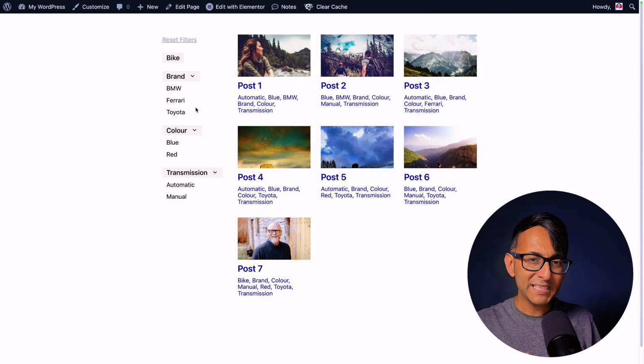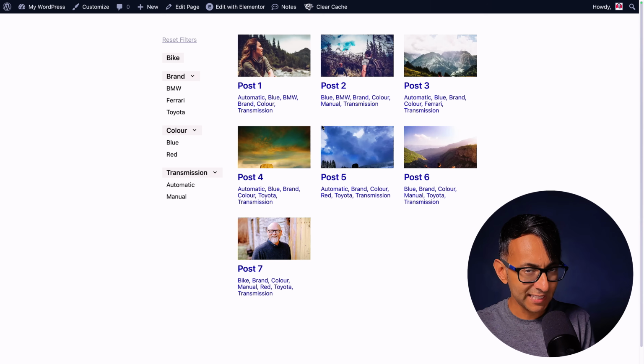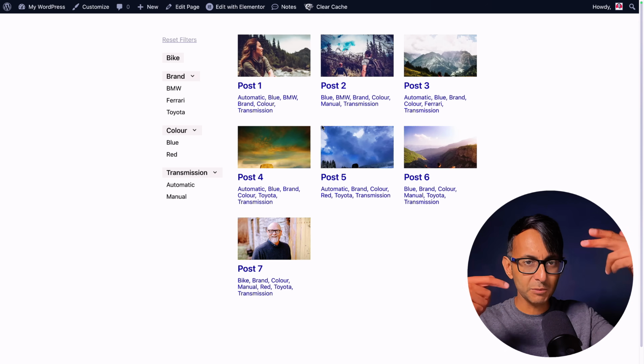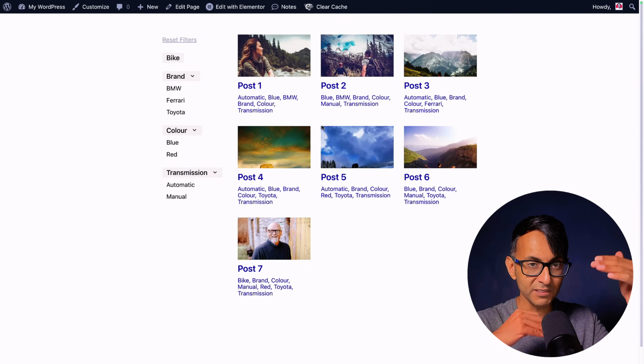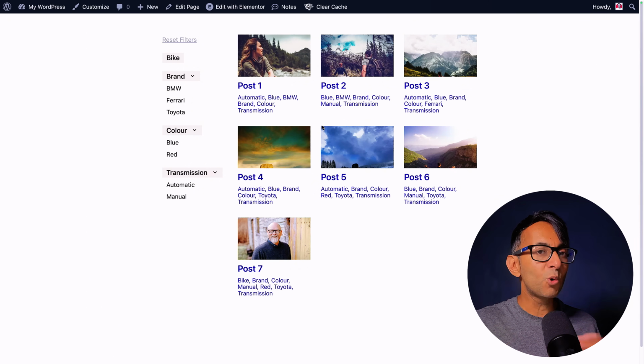You may have many custom taxonomies, or you may be just using one category. You may have tags as well. And when you're building out your loop grid, you're going to go and drop in your taxonomy filter. Even though you can enable multiple selection, when you have lots of taxonomy filters, so they're completely separate filter widgets, they don't talk to one another.